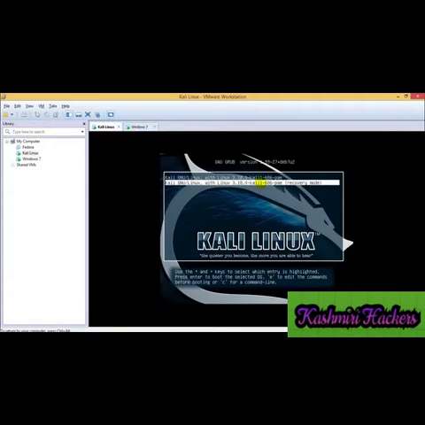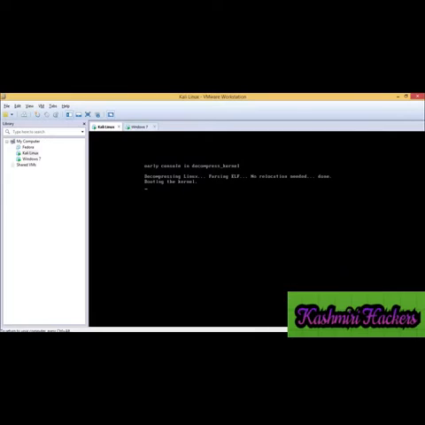This is the recovery mode. If due to some reason you have made some mistake and your Kali Linux is not working, then you can go and choose the recovery mode. But I will be choosing this right now, and I'll just go ahead and maximize it to show you how it looks.